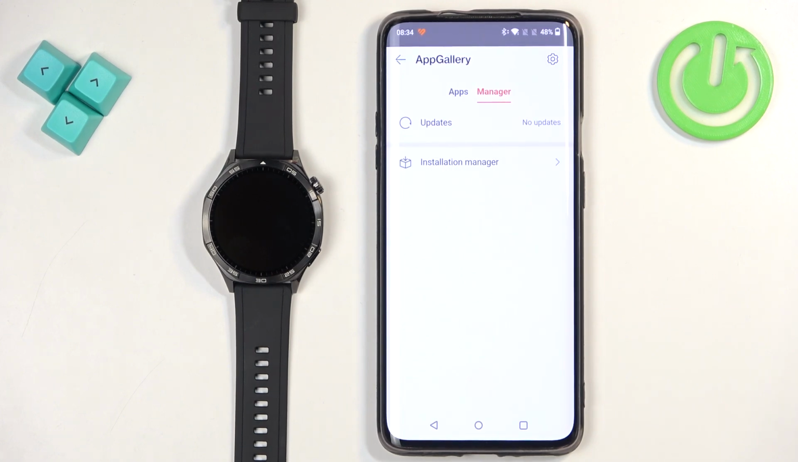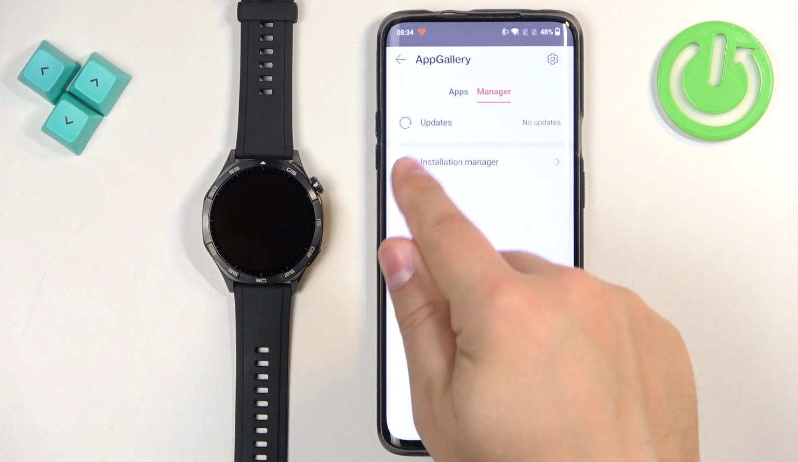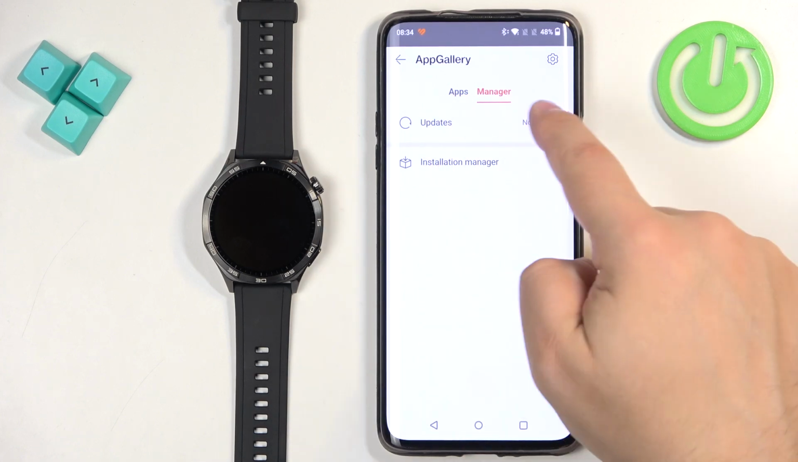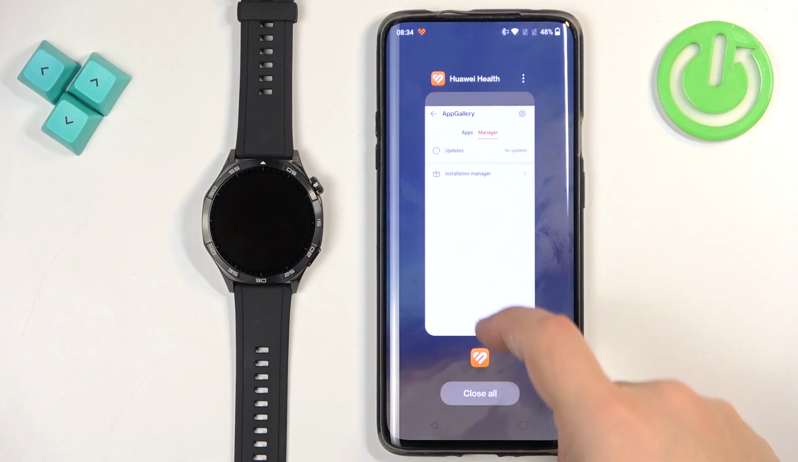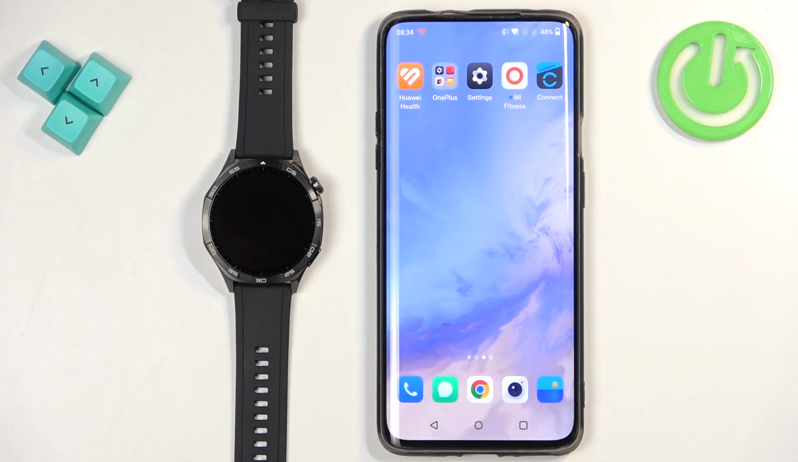Okay, and once the application is done updating, it will disappear from here. As you can see, we have no updates available anymore, so we can close the HUAWEI Health application, and that's how you update applications on this watch.